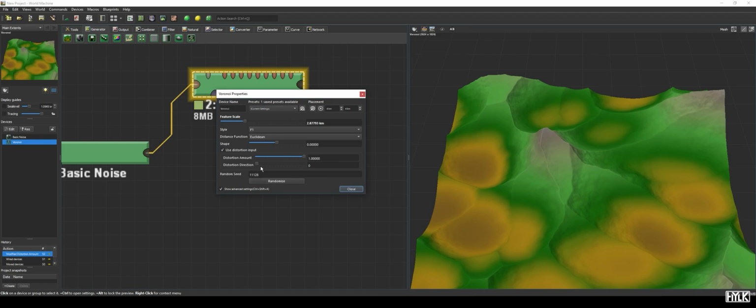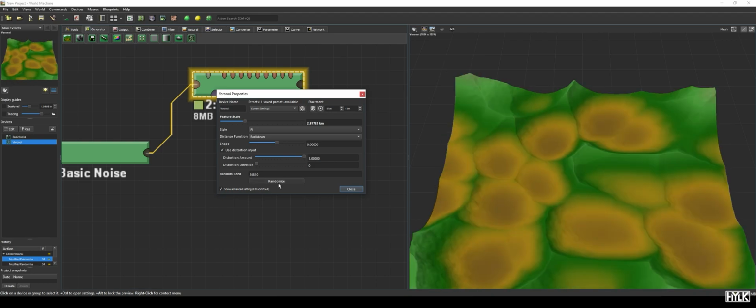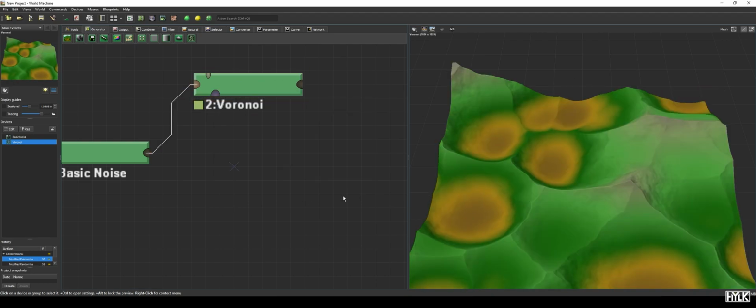The direction parameter lets us control the direction of the distortion. And finally, we have the random seed input, which we can either change by hand or randomize using the randomize button. And that's it for the Voronoi device. To get a bit more feeling for both devices, let's make a really simple mountainy landscape.